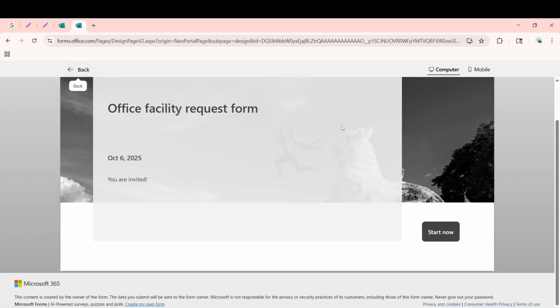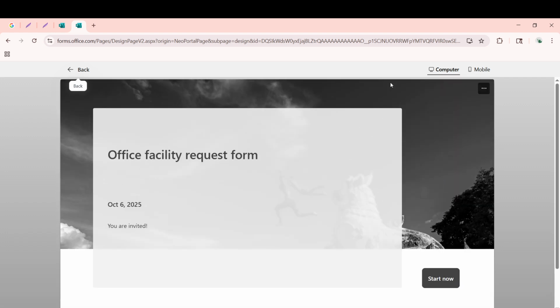So there you have it, an easy-to-understand guide to customizing Microsoft Forms. With these steps, you'll be well equipped to create professional, visually appealing forms that suit your specific needs.